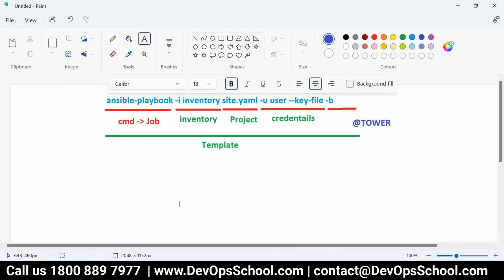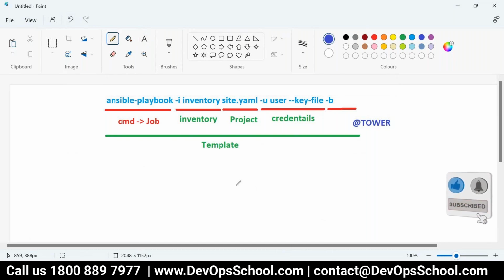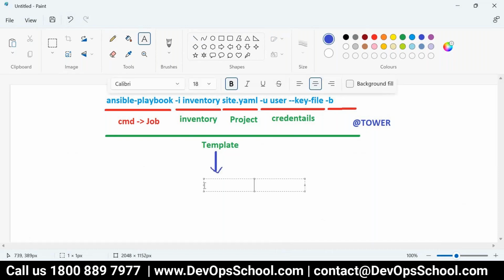So first thing, what you have to do, you have to create an inventory. You have to create a project. You have to create credentials and then a template. And then when you run the template, I should give you the arrow for this. And when you run the template, what do you get? A job. So this is something which we do in Tower. Do let me know if you understood.